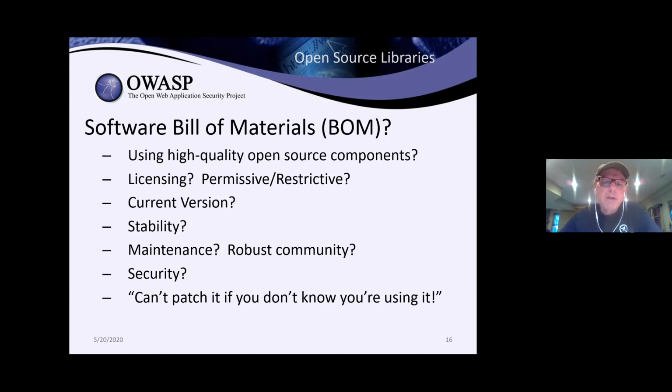Is there security? Are there groups testing it? It's not my quote, but the bottom one I found in a couple of different places: you can't patch it if you don't know what you're using or if you're using it.